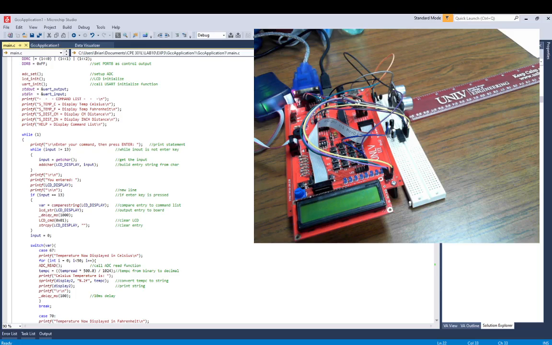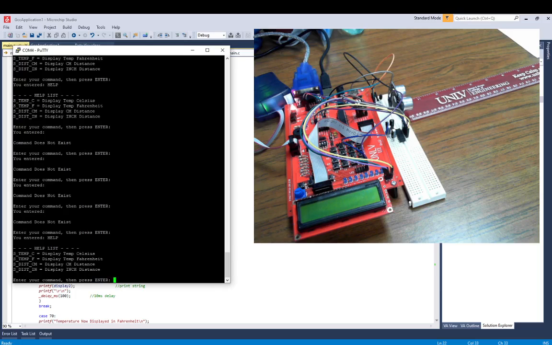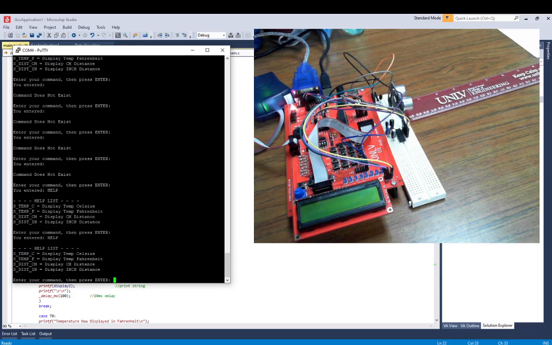So let's go ahead and jump into it here. Let's start with the help command. Type help, and we get the help list that shows up. Let's go ahead and start with our first command that was required, and it's temperature in Celsius.